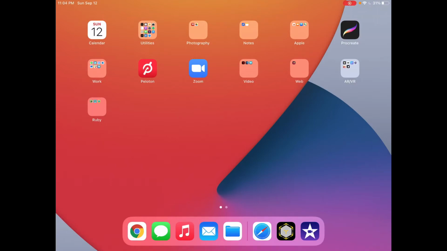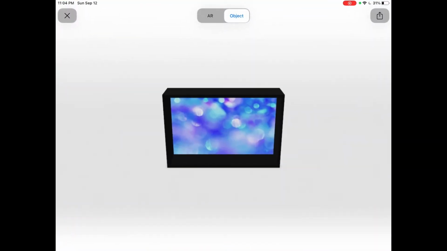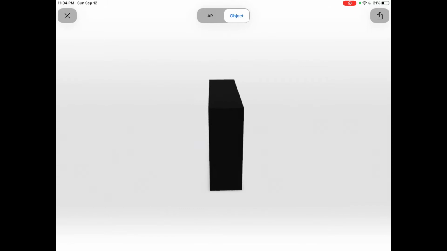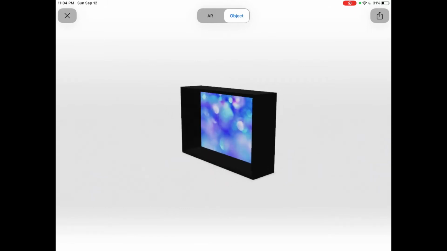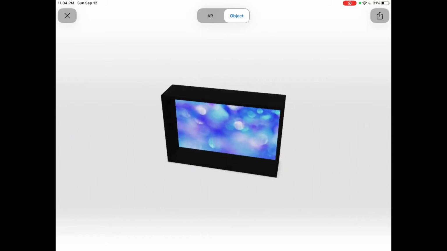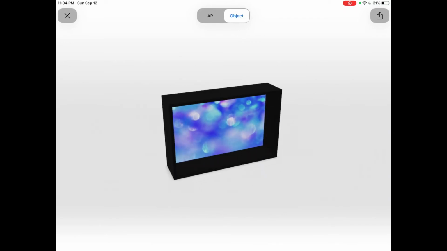In this tutorial, I'm going to show you how to download the USDZ file, how to add it to Reality Composer, and how to add custom artwork to your Lightbox scene. First off, I want to start off with our USDZ file. So this file is a 3D file. As you can see, you can move around the object.